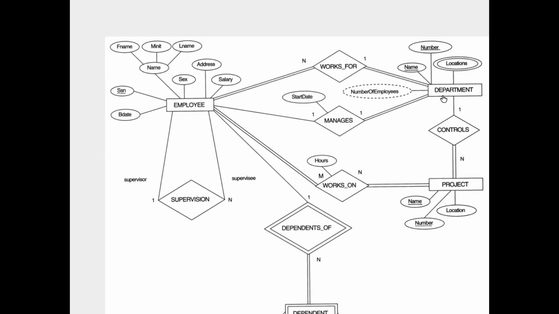I want you to give me the mapping of department and project by going through this one. Can you tell me how you represent the schema for department and project? What attributes are there for department? What attributes are there for project? Let's start.